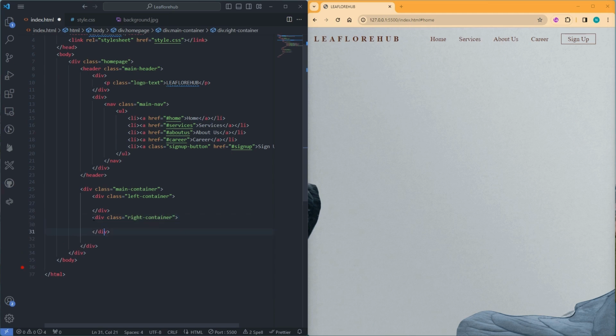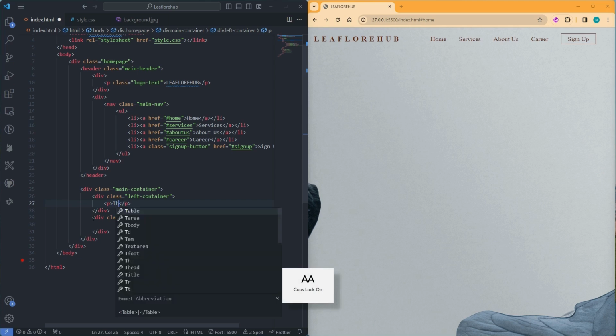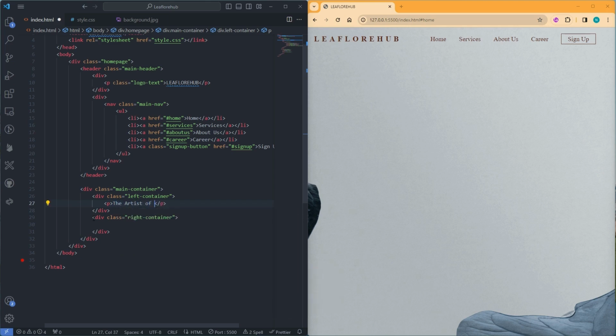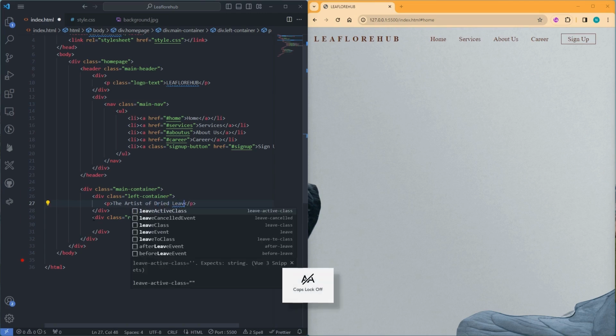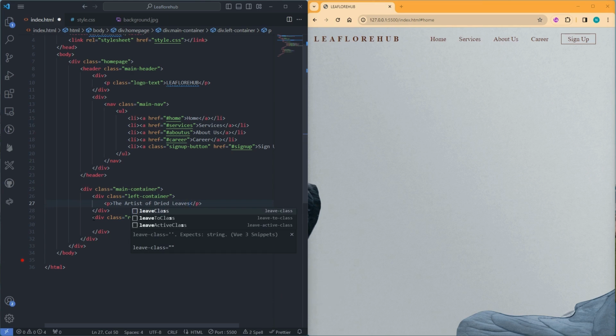Now in the left container, it's a simple text. I'm just giving some random text, based on the leaves, just writing the artist of the leaves. It's just to explain some animated text. And the right container, we'll have a login section.